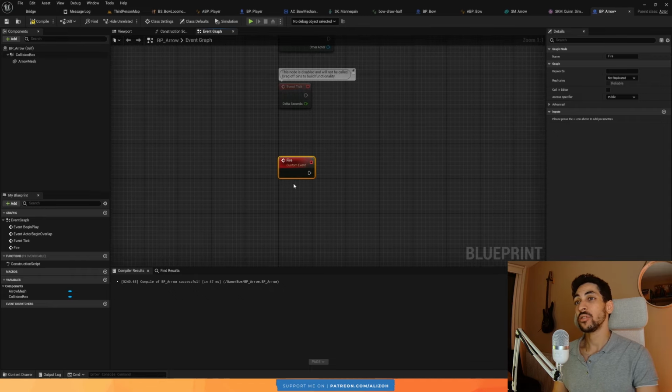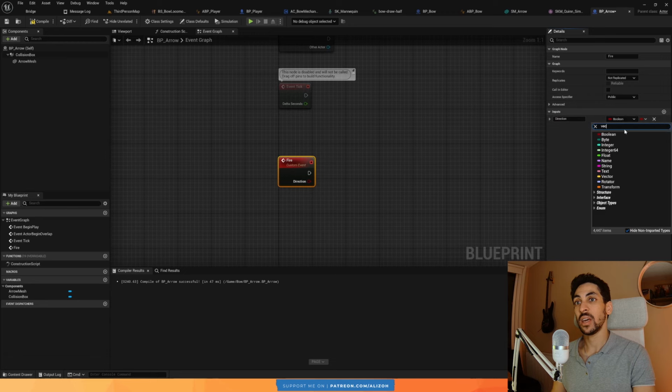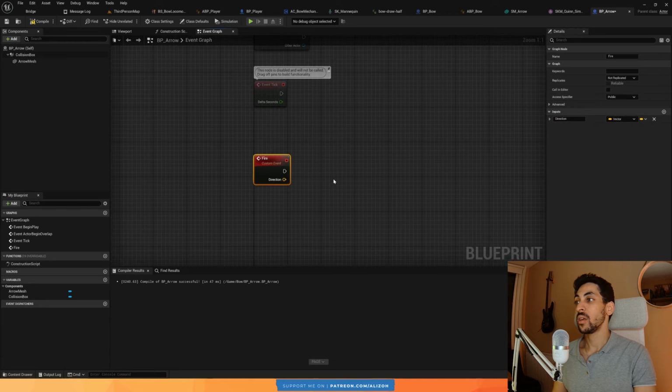Now this fire should take a direction because you're going to fire in a certain direction. So I'm going to give it an input called direction, which will be a vector. We're going to calculate that direction in the player, but for now, let's just see what fire arrow does.